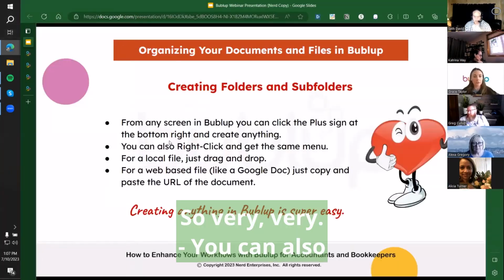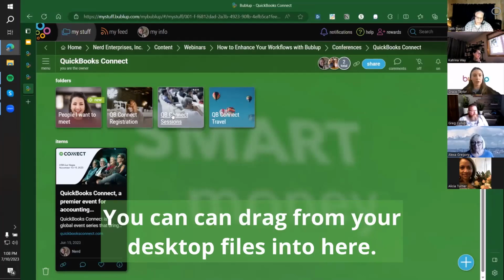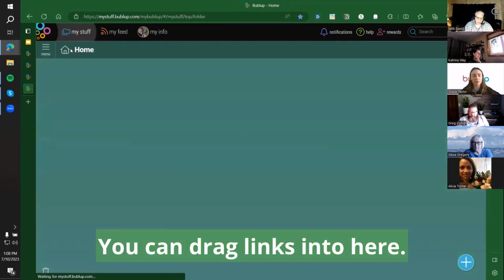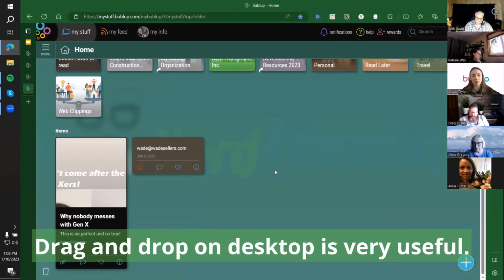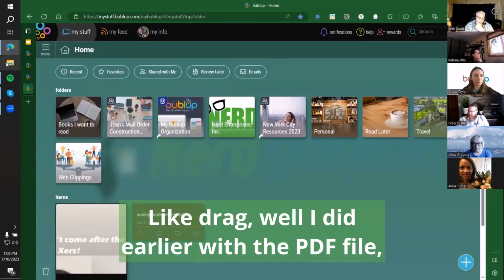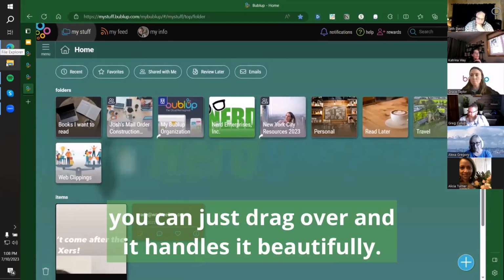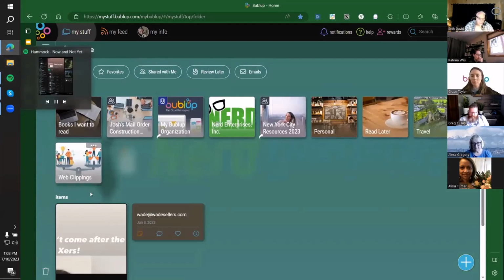So you can also drag into your breadcrumbs. You can drag from your desktop files into here. You can drag links into here. Drag and drop on desktop is very useful. Yeah, I do a lot of that, like dragging. Well, I did earlier, like with the PDF file. But yeah, anything that's on your desktop, you can just drag over, and it handles it beautifully.